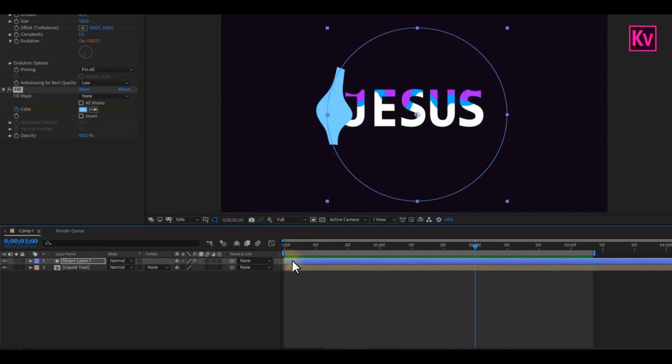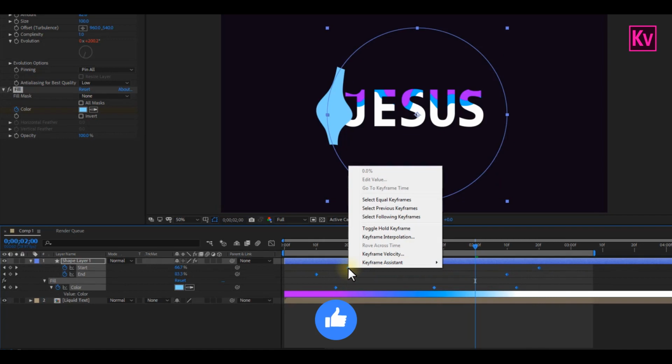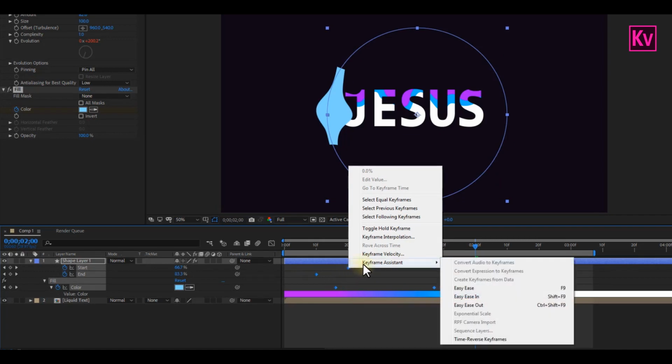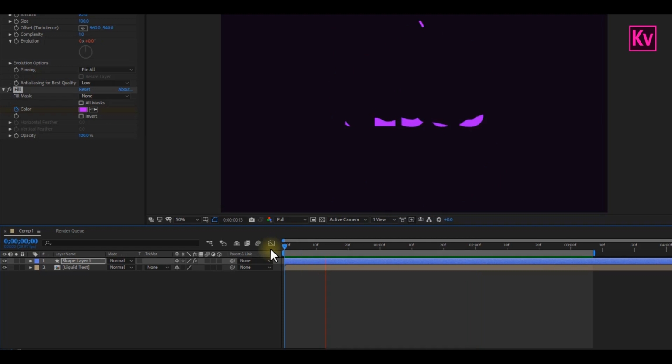Good. Now make sure the shape layer is selected, and then press U on the keyboard to reveal all the keyframes. Select all of them, and now right-click on any of them. Go to Keyframe Assistant, and then Easy Ease. Or you can simply do that by pressing F9 on the keyboard. This will make our animation smoother. And you can see that if I play back.